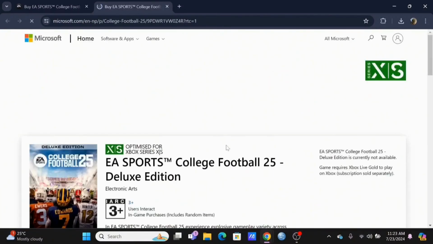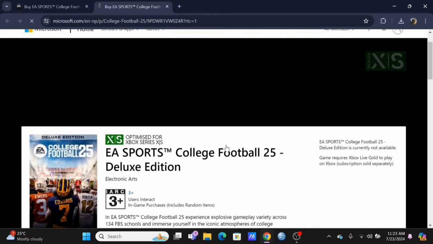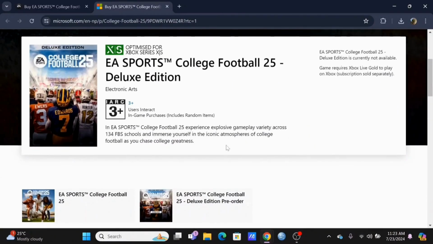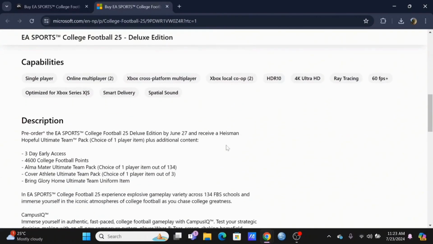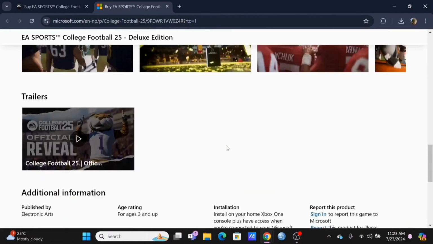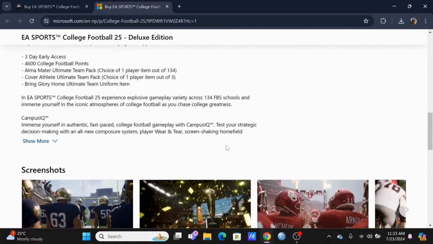You can also try to contact EA support if none of the above solutions work. Reach out to EA support for further assistance. They might be aware of the issue and have specific troubleshooting steps.